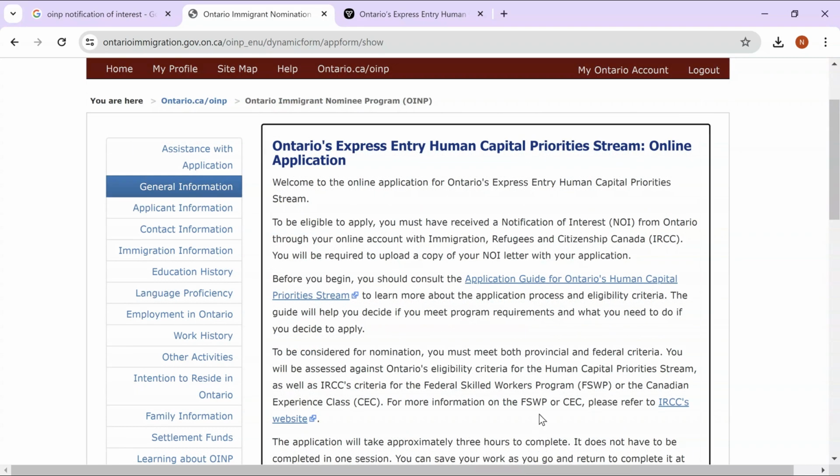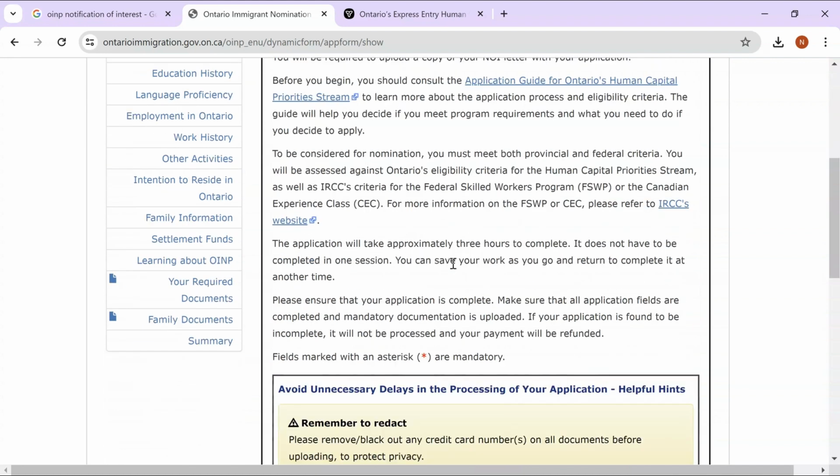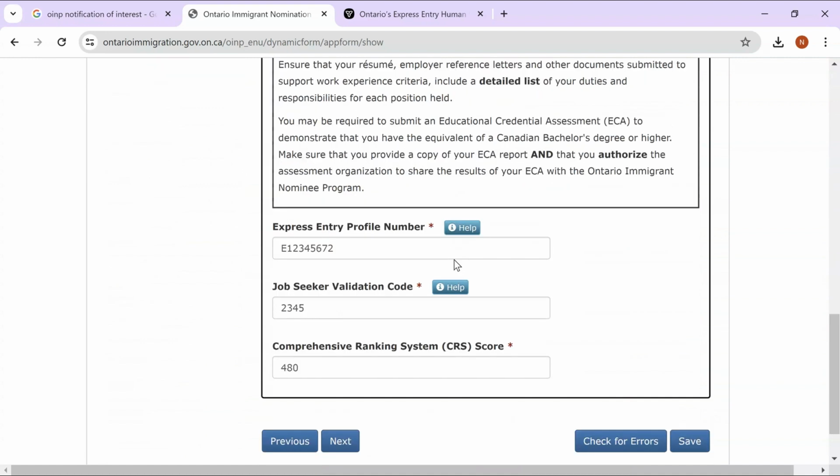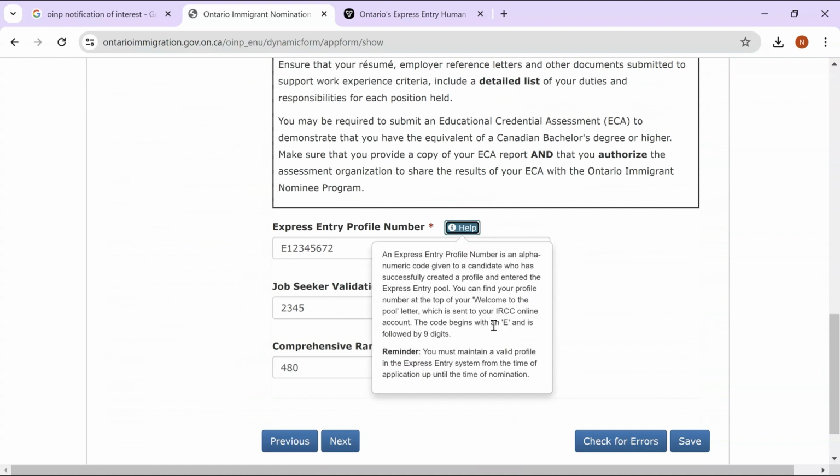Now when you click on next, you will be redirected to this page where it says general information. And once you scroll down, you will see that you need to fill these details. So you need to provide your Express Entry profile number. So let's see what it is. So it basically starts with E and is followed by 9. So this will be available on your Express Entry profile. You can go and check your Express Entry profile number.